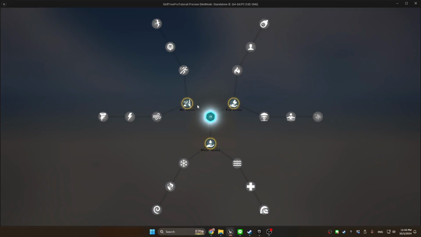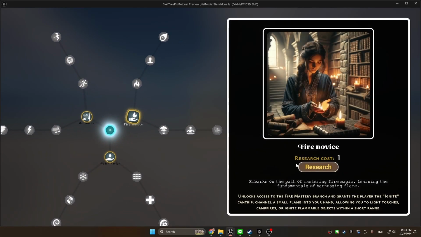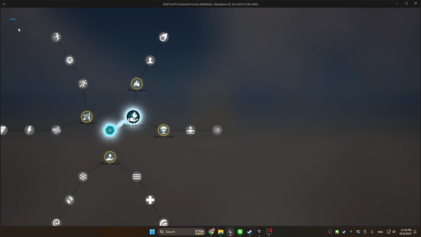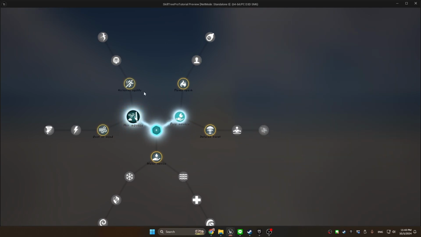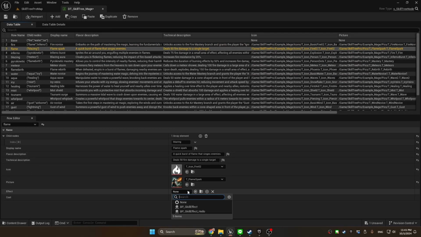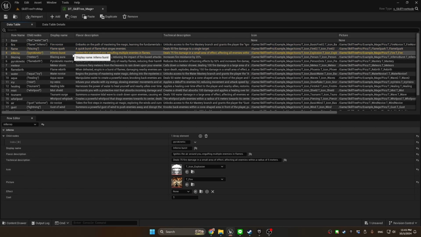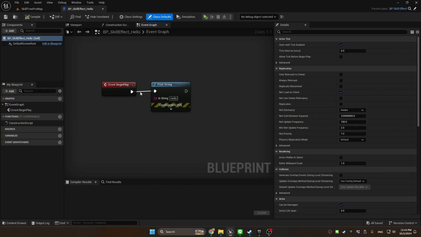So now when we fire up our game and open up our skill tree and we train the fire novice skill, upper left, it says hello. And if we train a different skill, nothing happens. So now we have a way to select individual scripted functionality for each skill in our game. And of course, as we mentioned earlier, it can be literally anything that we put here.